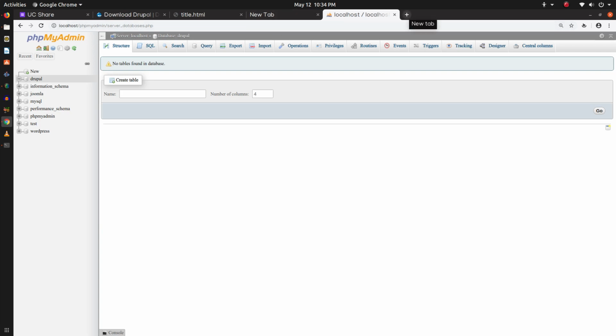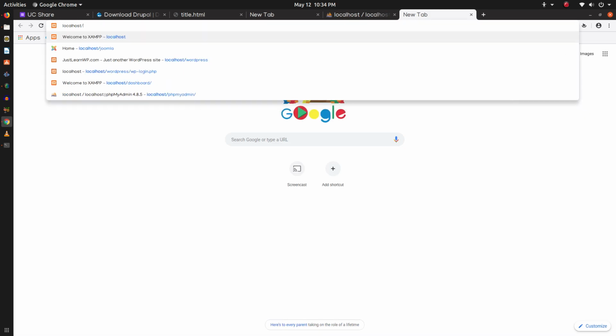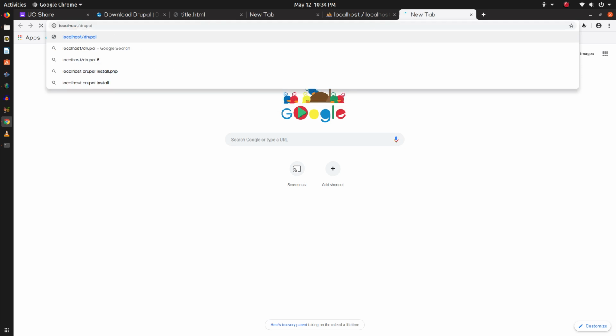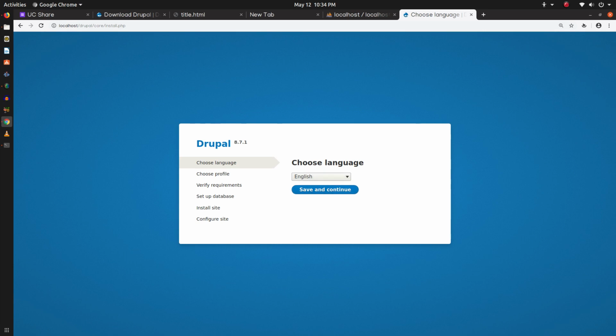After creating your database, you need to visit localhost/Drupal or whatever your directory name is in htdocs. Now you need to select your language to install Drupal. Click save and continue.